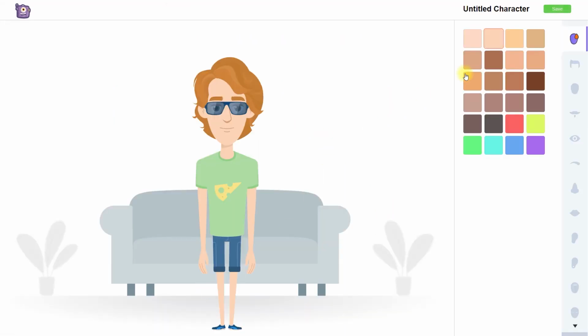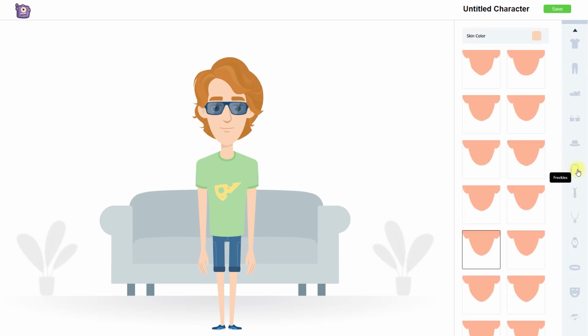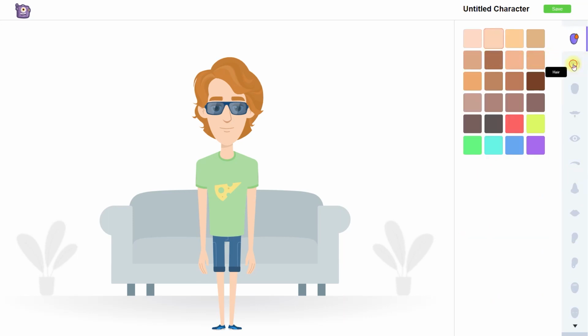Here there are a lot of formatting options. You can see on the right there are so many of them. You can see you can customize the character as much as you want and however you want. So let me customize it quickly.